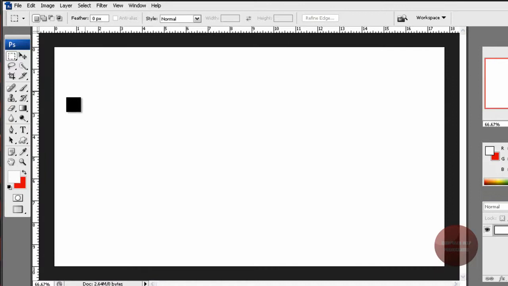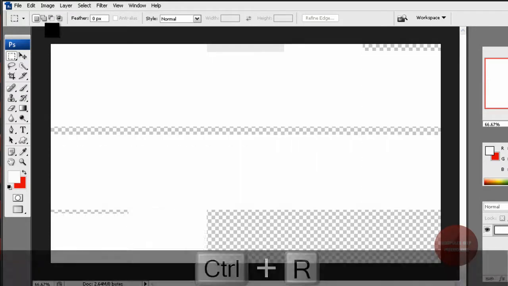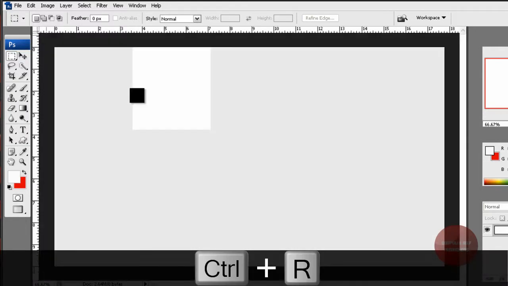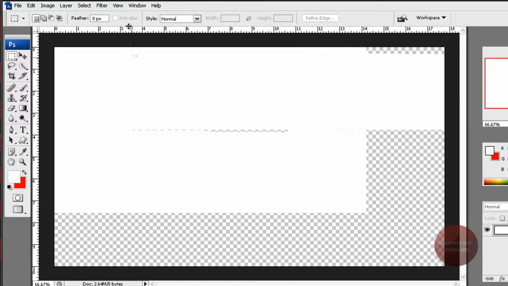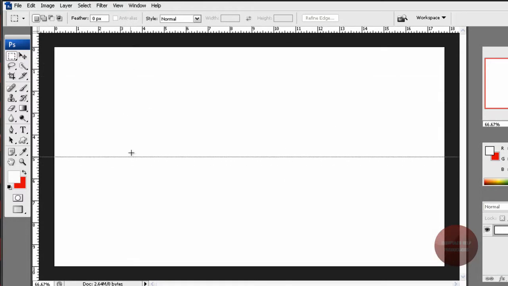Alright, so now once you got it open, you're gonna take out your rulers, and if you don't have your rulers, just press Control R. See, that just got rid of them. So if I press Control R again, it'll bring them back. And you're gonna drag from up here, right about to the middle. And if that looks good, then good.